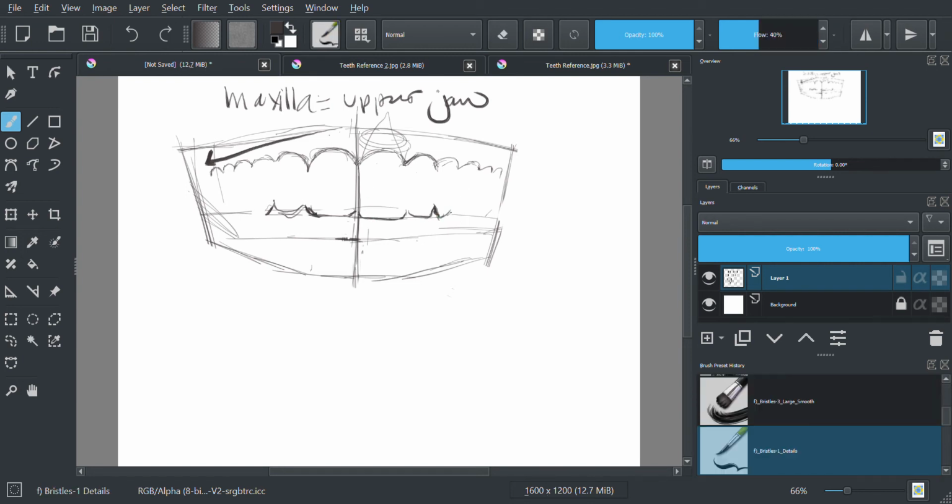So it still has that point, but comes out a bit further. There we go. And then for the rest of my teeth, it looked like it was either just a little bit pointed or totally rounded. Alright.